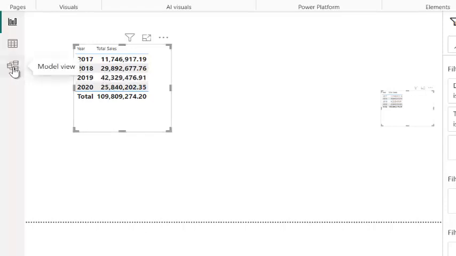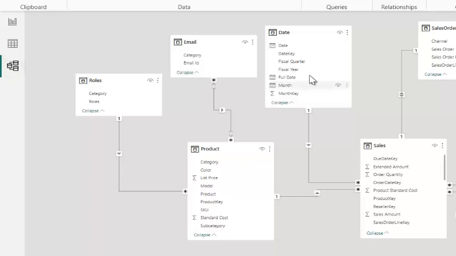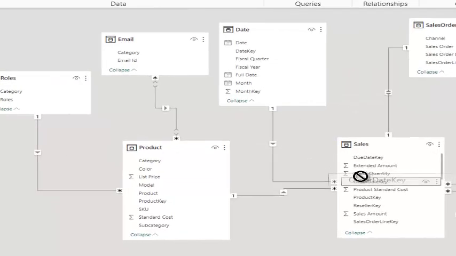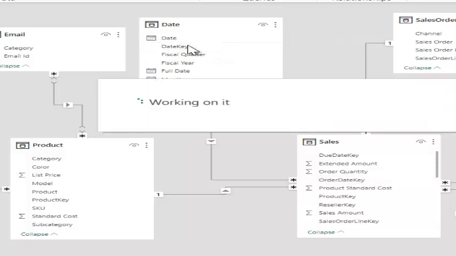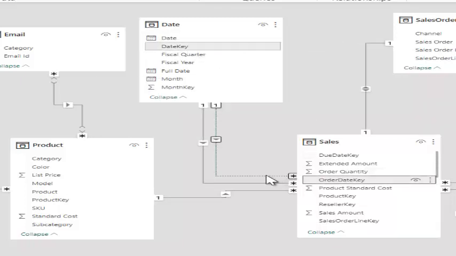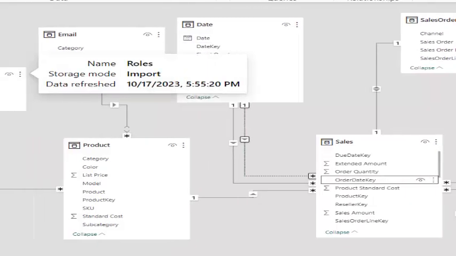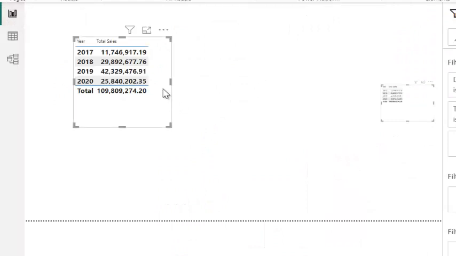But if I want to do the analysis by saying I want to see the total sales for 2017 based on the order date key instead of the due date key, I try to connect those two tables together. Now I click on that. You can see Power BI creating a connecting line, but this is a broken line. This is to tell you that this relationship is not active.